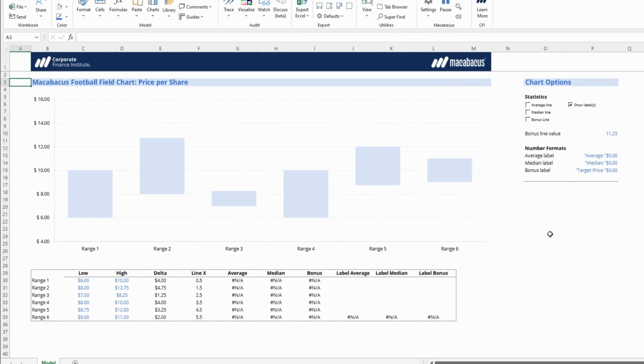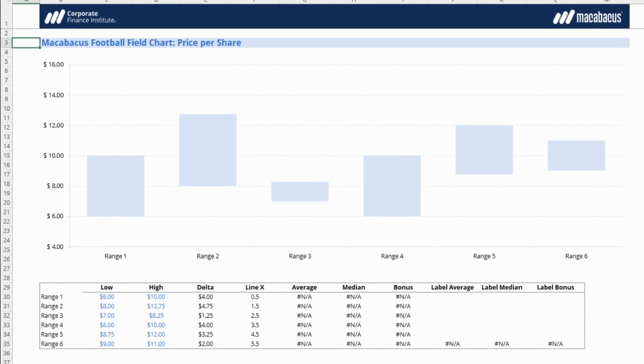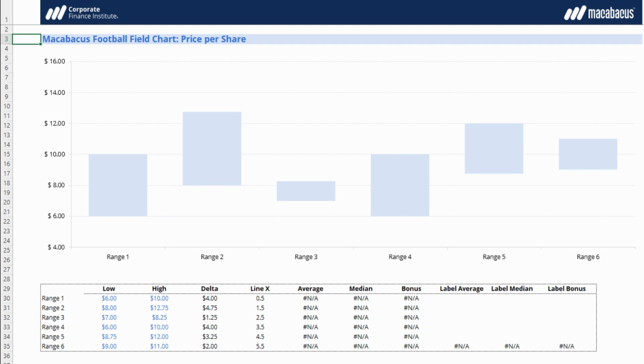Here we have a football field chart that was put together using Macabacus quick charts, and it's showing 6 ranges of share price, each of which may be a different valuation methodology. So we have range 1 going from $6 to $10, range 2 from 8 to 12, and so on and so forth. But what if we wanted to add a single target band that shows what our conclusion might be based on all of these ranges?